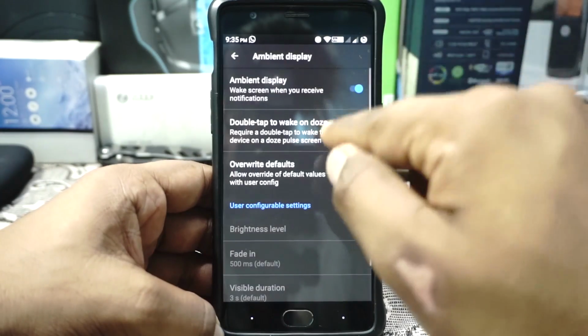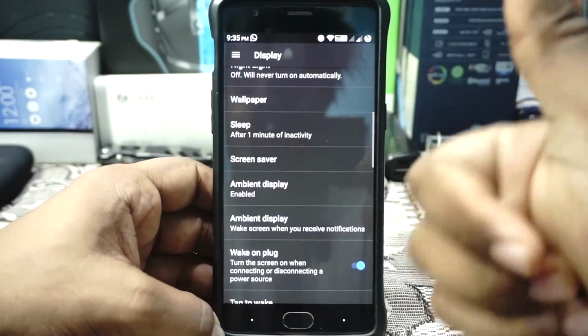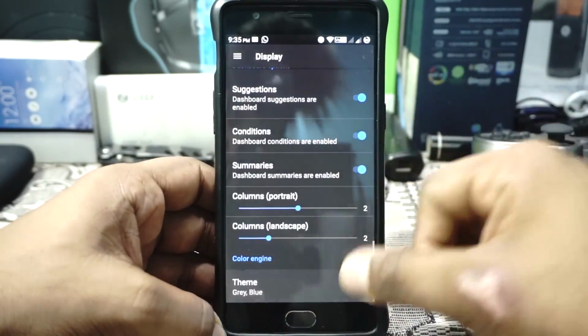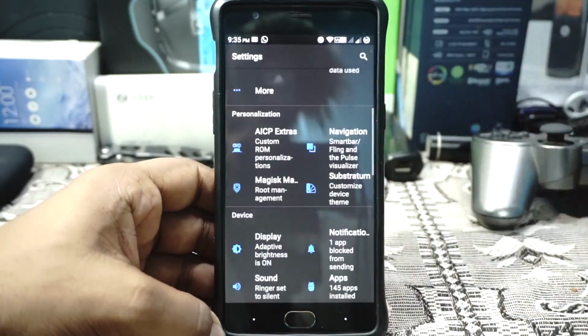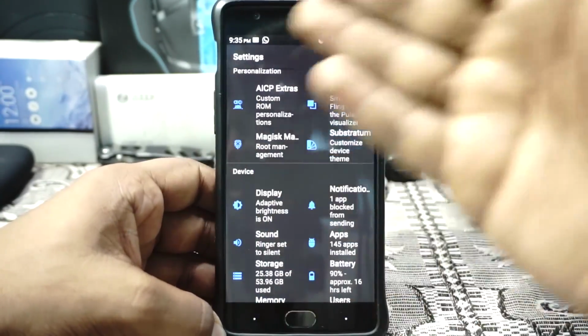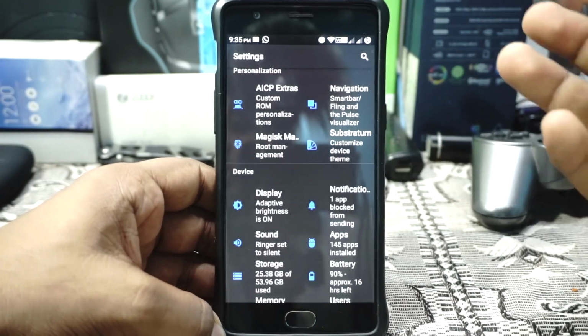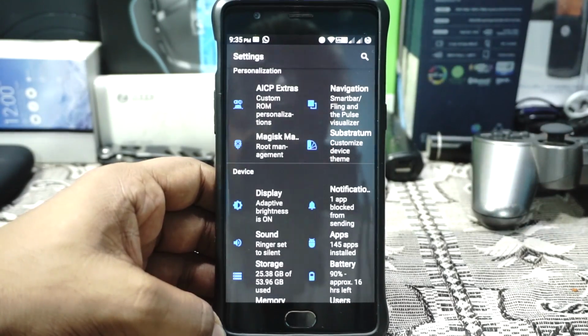It does have ambient display with double tap to wake on doze, which is amazing. I really like that. Prevent accidental wake up. It also has columns and portrait support. Also color engine is available, so you can customize that also. As you can see, I am using a customized color engine rather than the normal Pixel or AOSP style color scheme, so that's something which is available.